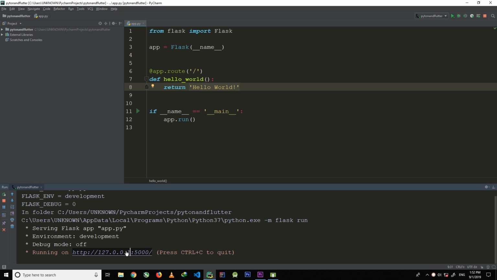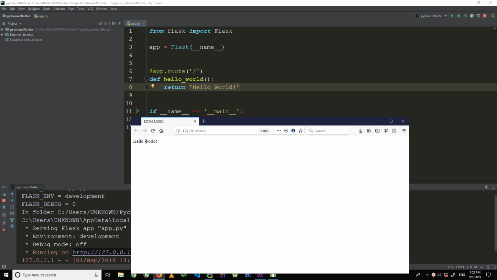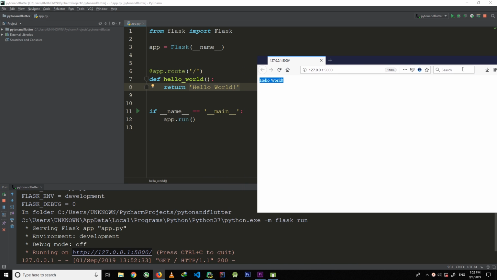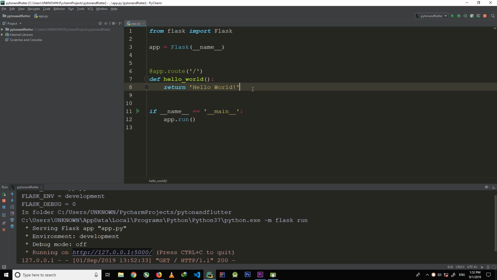Now you will see some address in your terminal. Click on that address or type that address in the browser manually. Now here you can see hello world, and that is because our app returns hello world. Now let me explain what our app does and why we are seeing hello world on our main page.